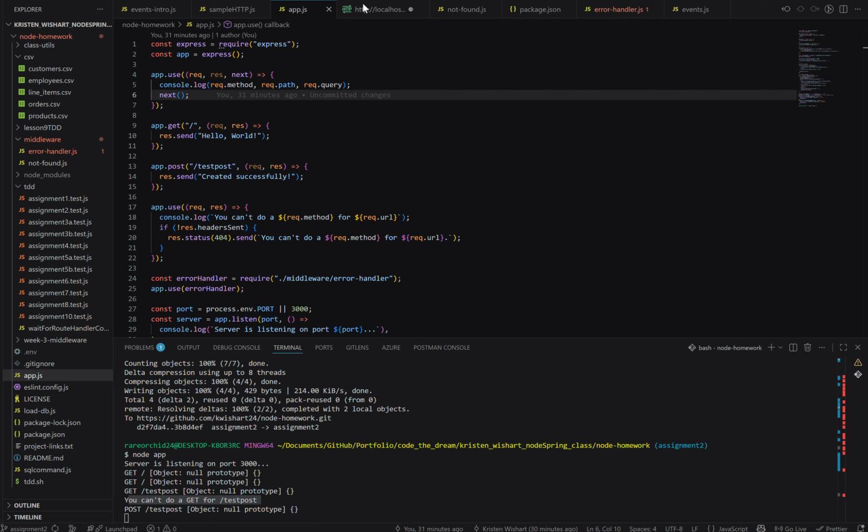One important detail is that event emission in Node is synchronous by default. That means when you emit an event, Node will run all the listeners immediately before moving on. You can make things asynchronous if you want, but the default behavior is synchronous.